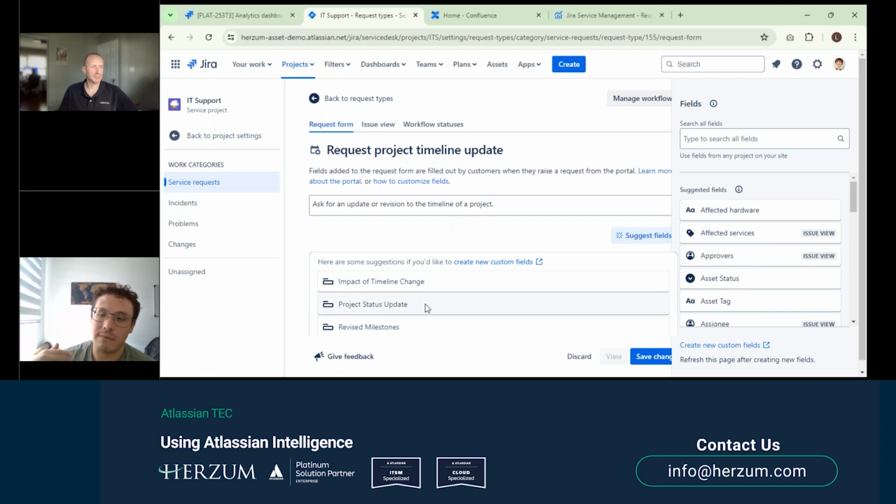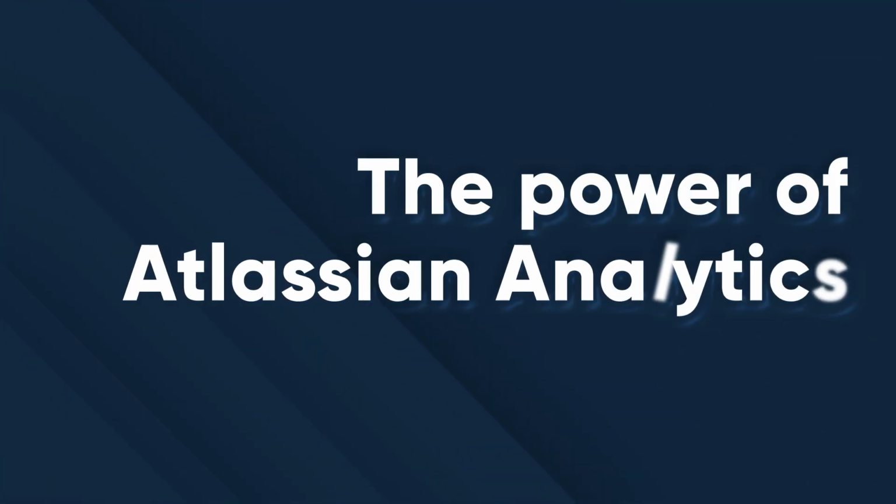So that way, if you're starting from scratch and you didn't think a lot before creating the form, you can use AI, and AI will give you a lot of insight of what fields you can create and can be useful for your end user when they are creating that specific request type.